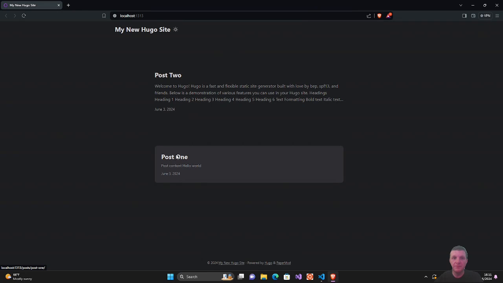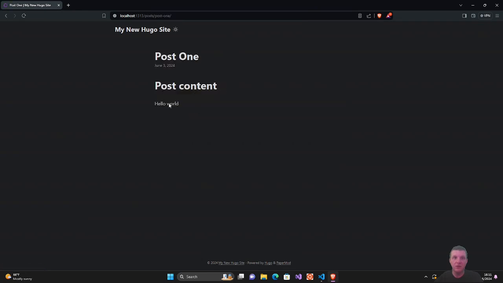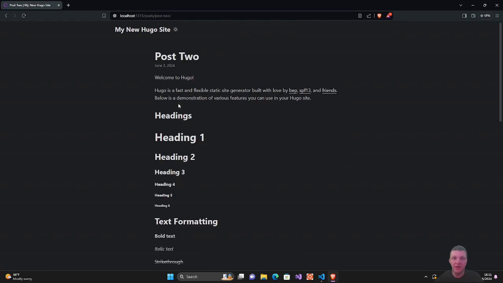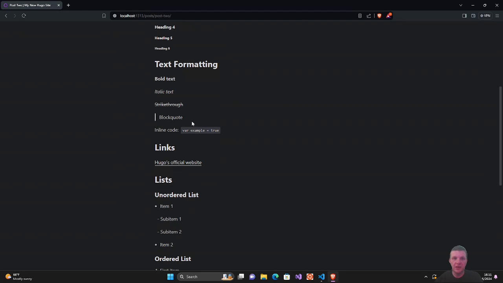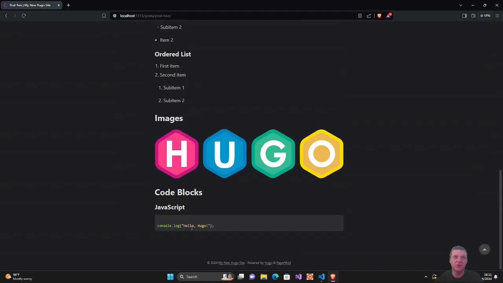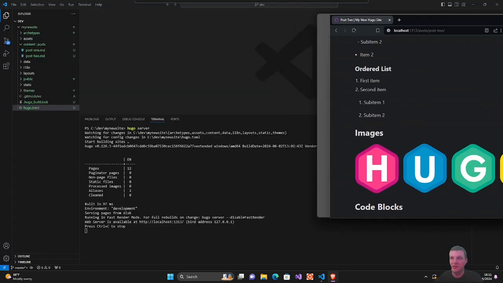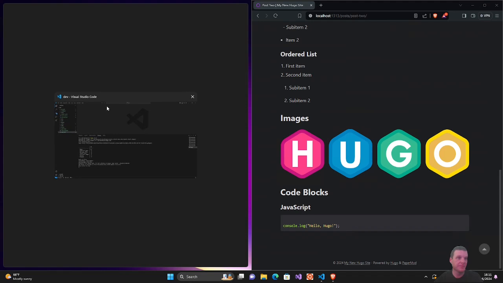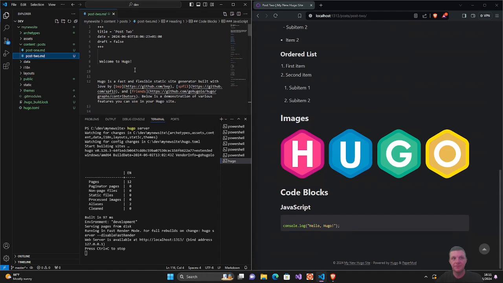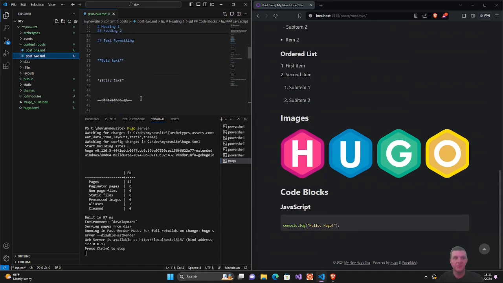If I click on post 1, hello world. If I click on post 2, you can see all these headings and content I've added in. Images and script. I'll just show you that side by side. You can see that Hugo is able to render Markdown. So if you're familiar with writing Markdown, Hugo is really quite helpful.